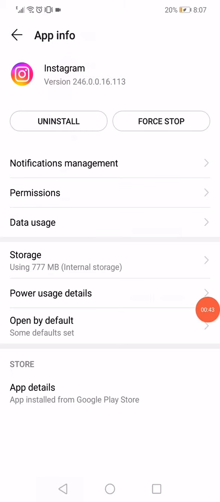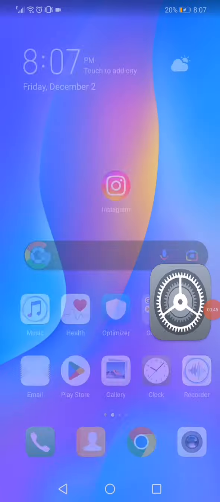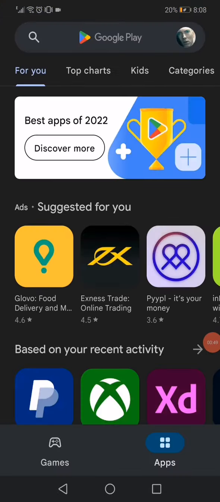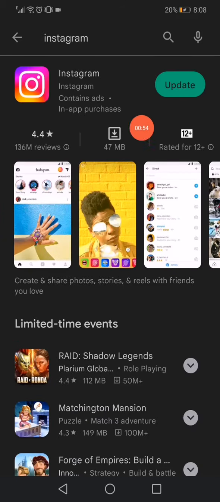After you click on it, go back. Now all what you have to do is open the Play Store and search for Instagram. After you search for Instagram, now right here you will find this update option. Click on it and the problem must be solved.